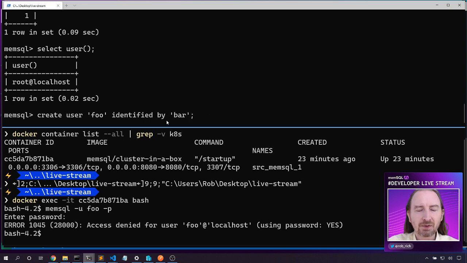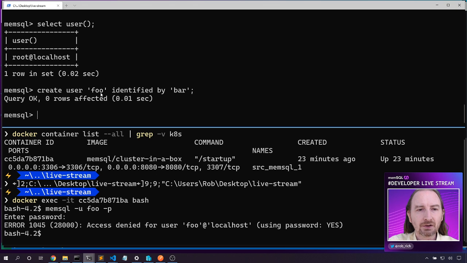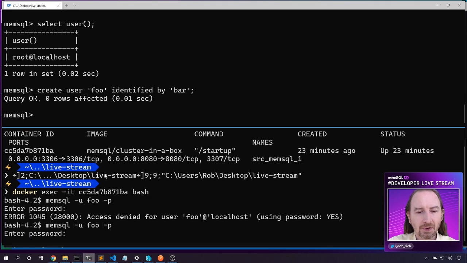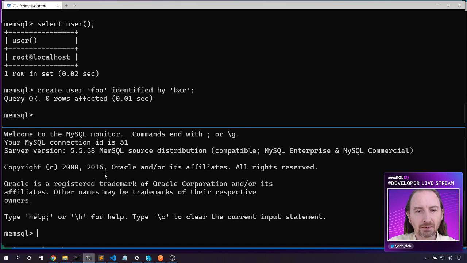So this identified by is the way we set our password in MySQL, and because MemSQL is MySQL compatible, it's the way we set the password in MemSQL. We can definitely change it, and that's a very different way to do so. Create user foo identified by bar. Okay, so memsql -u foo -p, enter my password, bar, I'm in.